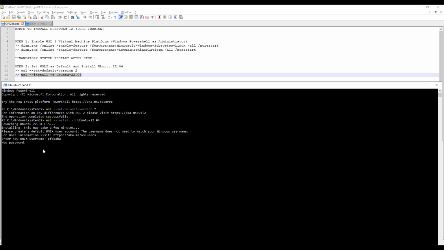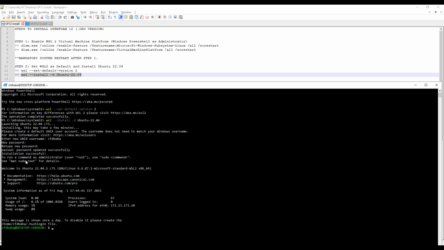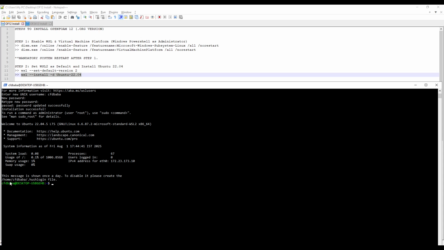Type in any simple password. Note that you won't be able to see what you have typed in, but type it in nonetheless and press enter. It will ask you to retype the new password. I will type my password again and press enter. The password is updated successfully and now we are logged into Ubuntu.